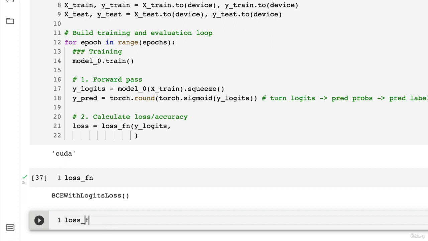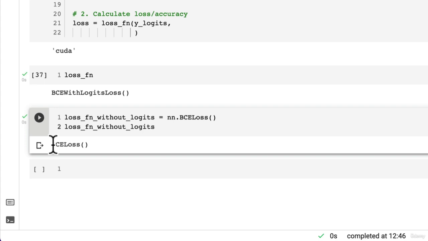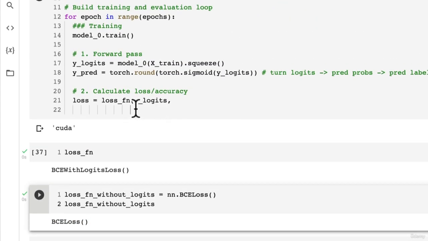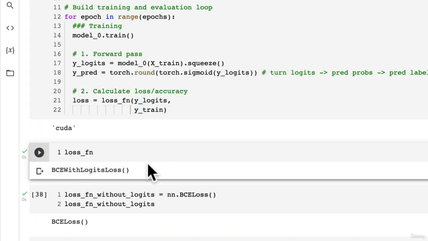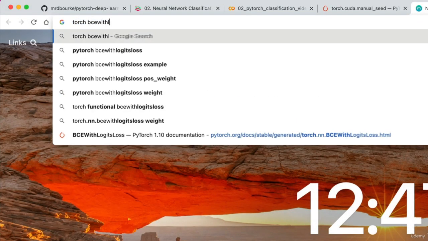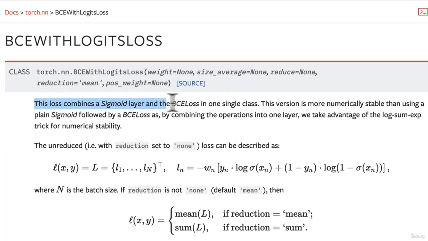So as you might have guessed, a loss function without logits, if we had nn.BCELoss, notice how we haven't got with logits, and then we called loss_fn, fn stands for function by the way, without logits, what do we get? So BCELoss. So this loss expects prediction probabilities as input. So let's write some code to differentiate between these two. As I said, we're going to be sticking with this one. Why is that? Because if we look up torch BCEWithLogitsLoss, the documentation states that it's more numerically stable. So this loss combines a sigmoid layer and the BCELoss into one single class and is more numerically stable.